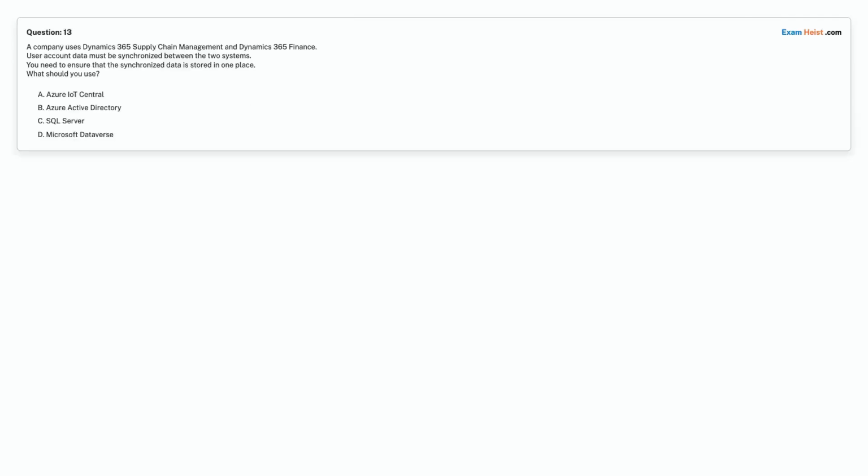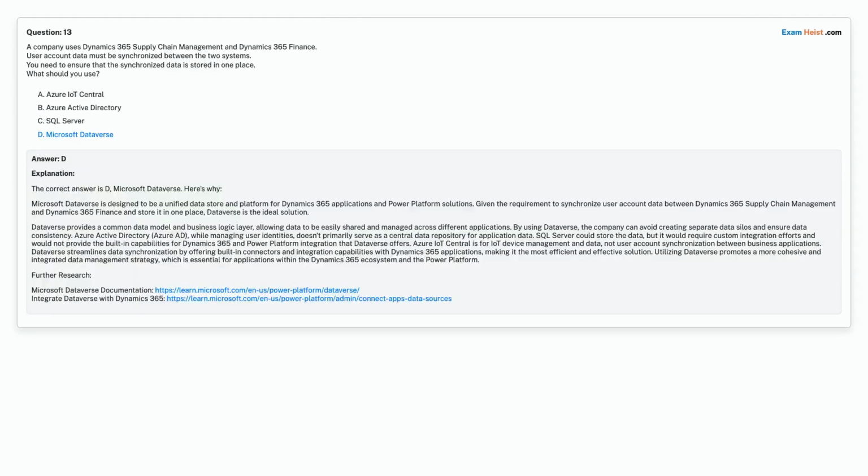Question 13. A company uses Dynamics 365 Supply Chain Management and Dynamics 365 Finance. User account data must be synchronized between the 2 systems. You need to ensure that the synchronized data is stored in one place. What should you use? Option A: Azure IoT Central. Option B: Azure Active Directory. Option C: SQL Server. Option D: Microsoft Dataverse. Choose the correct answer. Correct answer is Option D: Microsoft Dataverse.